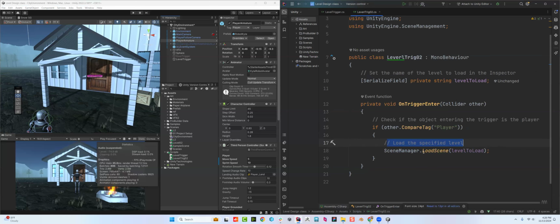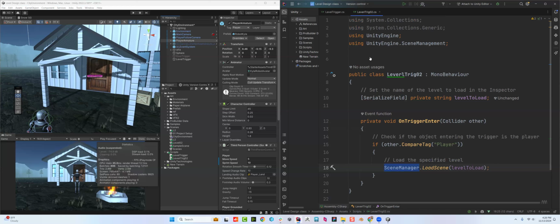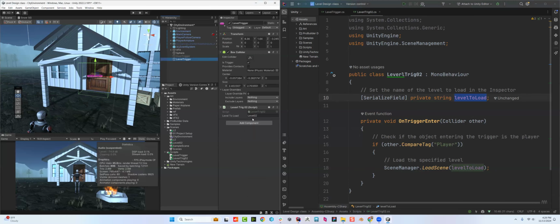So the specified level is we go to SceneManager up here, dot LoadScene, level to load. What it's saying is, if this character walks in and they're called Player, we're going to load a level. Which level are we loading? Well, that's what the string value is. And so here we have level 02.